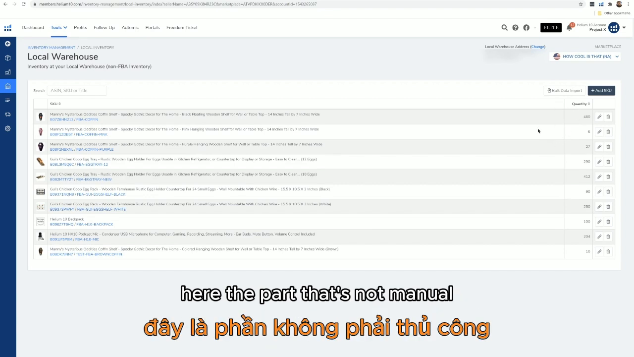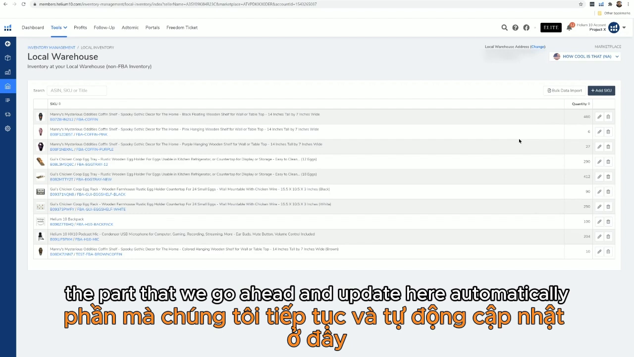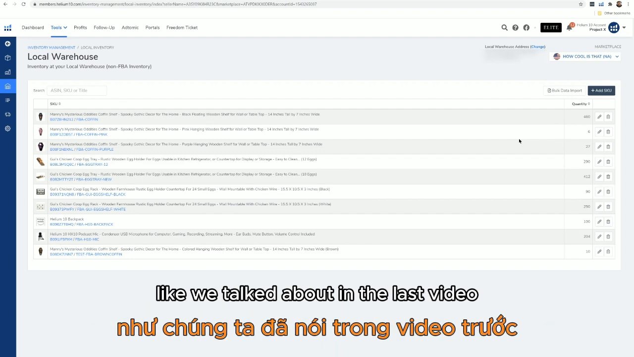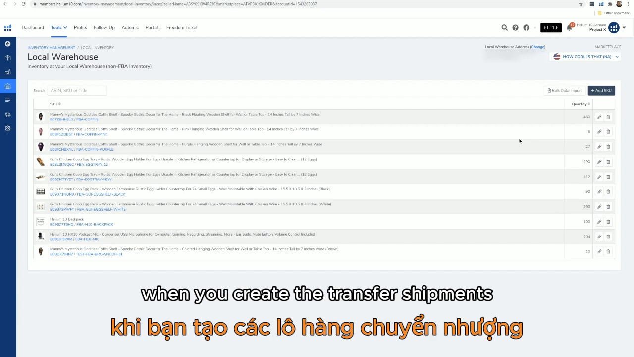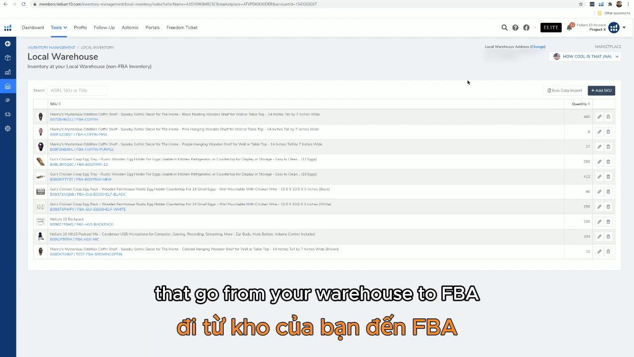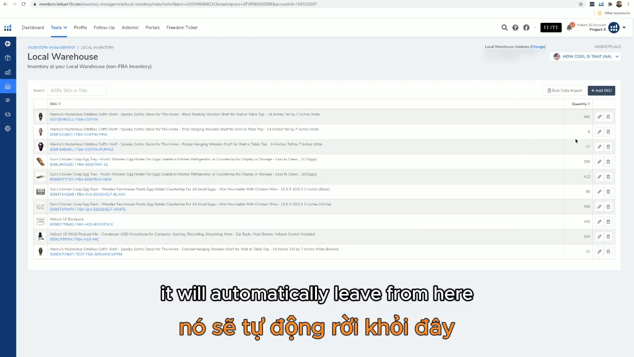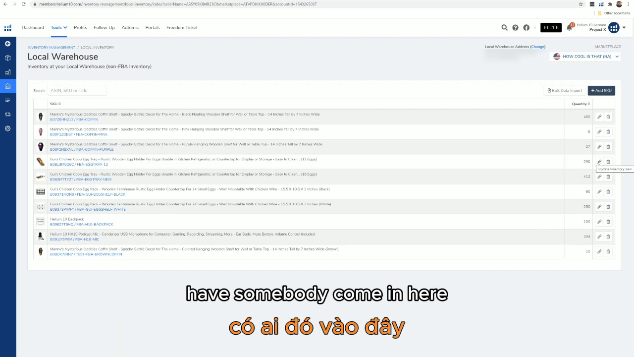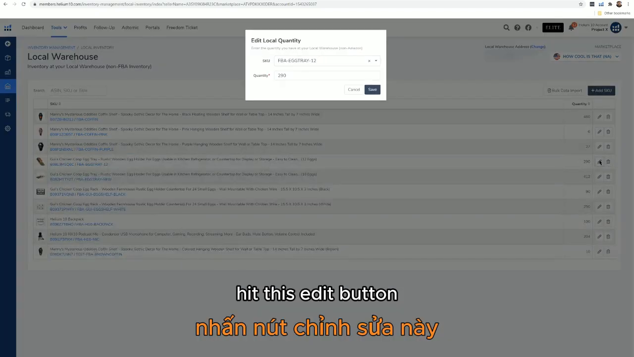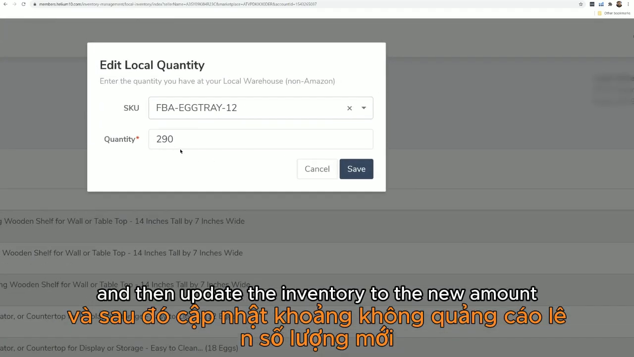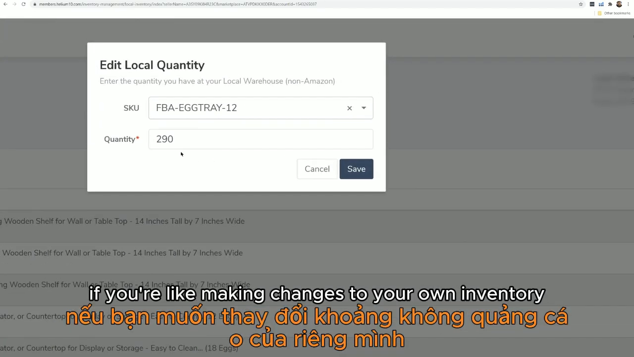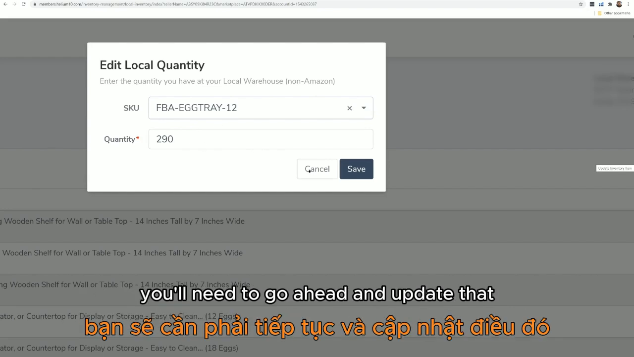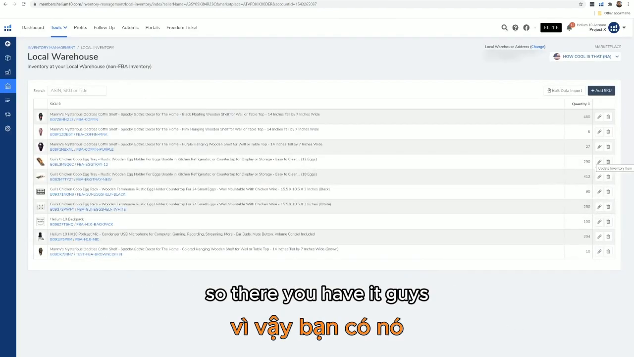The part that's not manual, the part that we update here automatically, is when you create those transfer shipments, like we talked about in the last video. When you create the transfer shipments that go from your warehouse to FBA, it will automatically deduct from here. Otherwise, once a week or whenever you want, you're going to have to have somebody come in here, hit this edit button, and update the inventory to the new amount. If you're making changes to your own inventory or sending it to Walmart or other places, you'll need to update that.